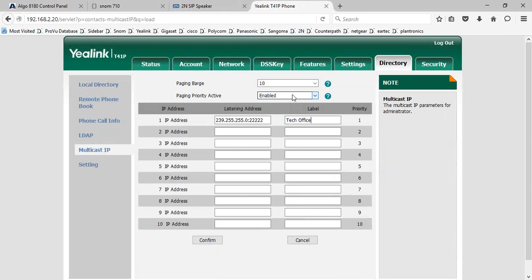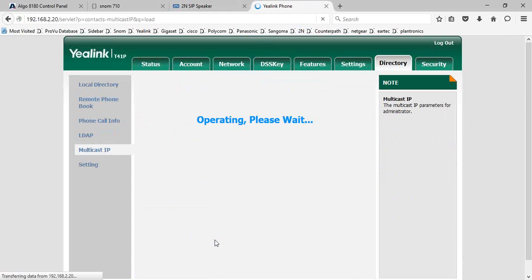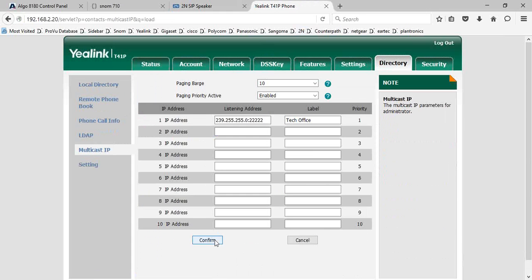You can set them to go into a priority order. So whichever multicast IP address is at the top or nearest the top, if, let's say, for example, a few of them were multicasting at the same time, the one that is nearest the top will basically listen first. So then all you need to do is just confirm that, and that's it.